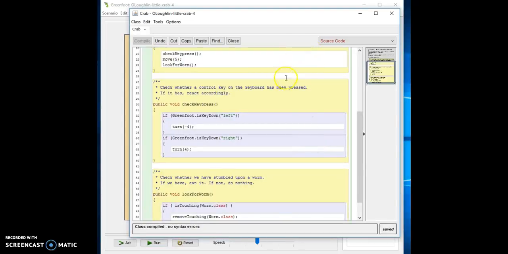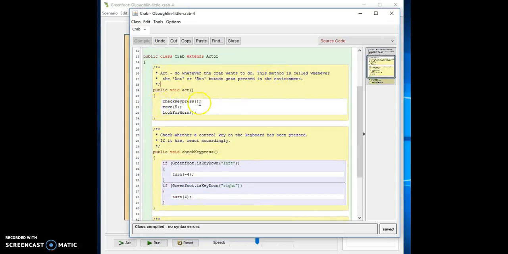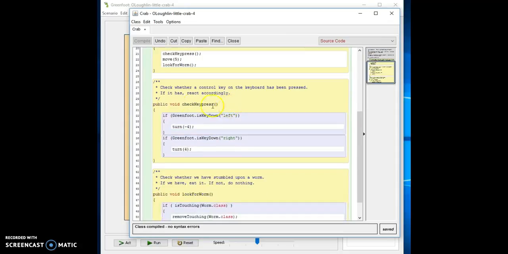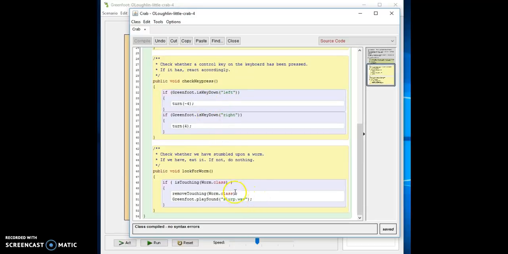I opened up the crab class just so you could see it, and if you notice, we've got a check key press and a look for a worm. The check key press is going to actually check to see if a left or right keyboard arrow is down. And you can also see down here where the sound wave is being played.